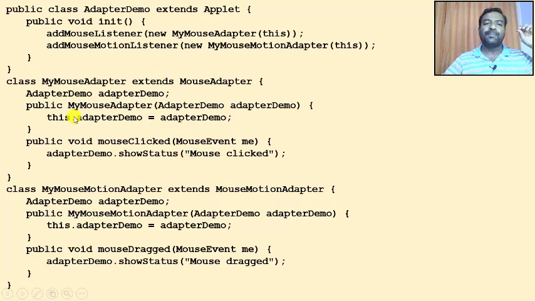Hence in this class I am going to have the object of the adapter demo where I am going to create the object and pass the object as a parameter to this constructor, and I'm going to store it in this data member and use this data member object whenever you want to print some message on the window. So similarly I'm going to do the same way here.